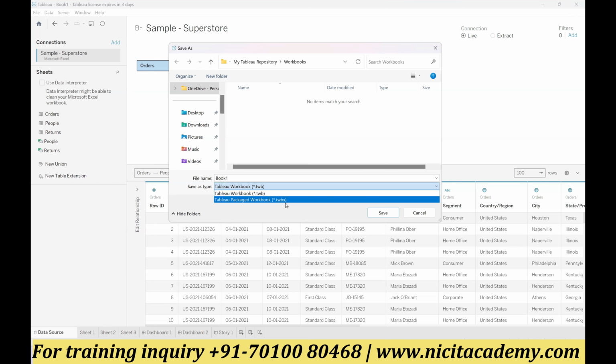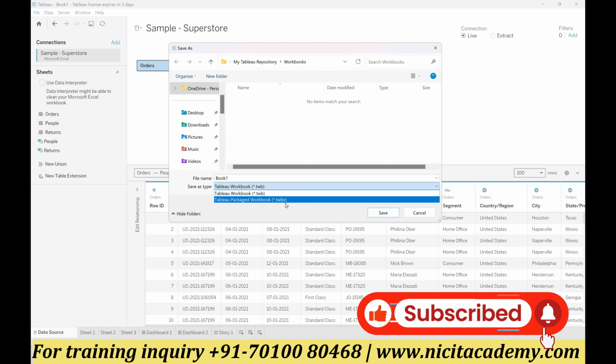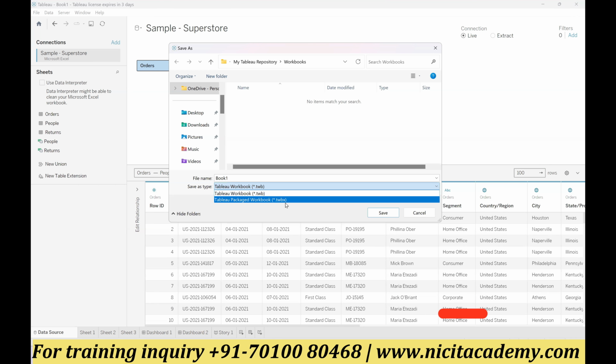If you ask me what the difference is between .twb and .twbx, .twb means it will have only the workbook. It will not have any data. But if you're thinking it should have the view as well as the data, then if I'm going to share this with you, you need the data to have the view. If I want to give you the view with the data, then you have to store it as a packaged workbook. So this is a packaged workbook.